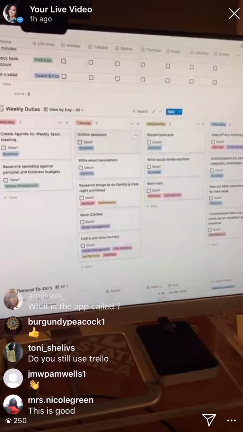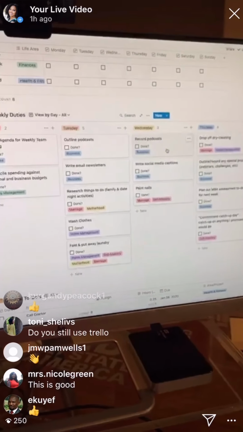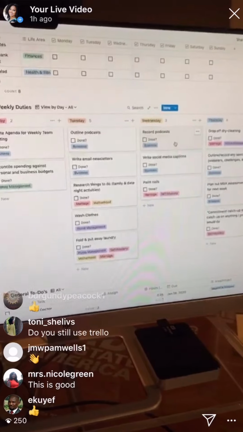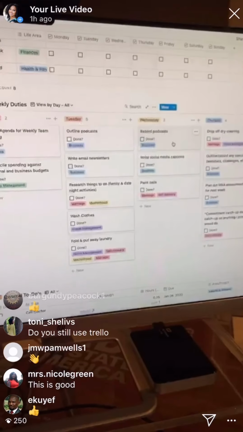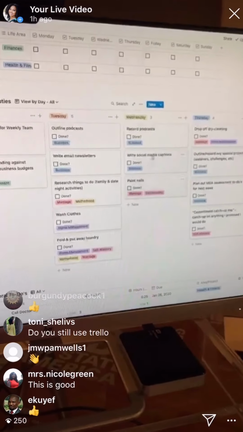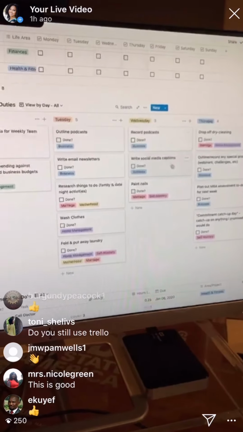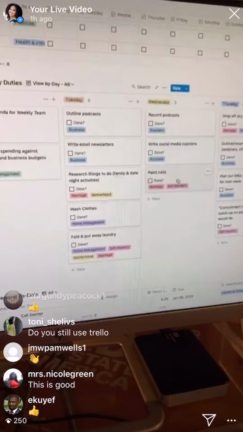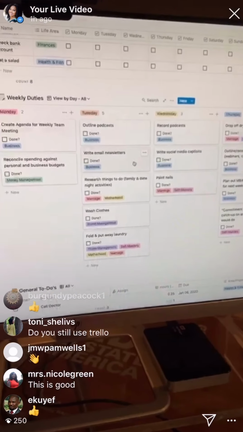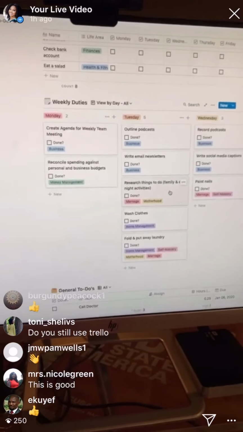So for instance, on Wednesday, I might have a doctor's appointment. I might have a coaching call. I might have any specific task, but I know when I look at these weekly duties that no matter what I've got going on that day, on Wednesdays, I need to record a podcast, write my social media captions, and paint my nails. So again, this is what I'm talking about in terms of everything being in one place.